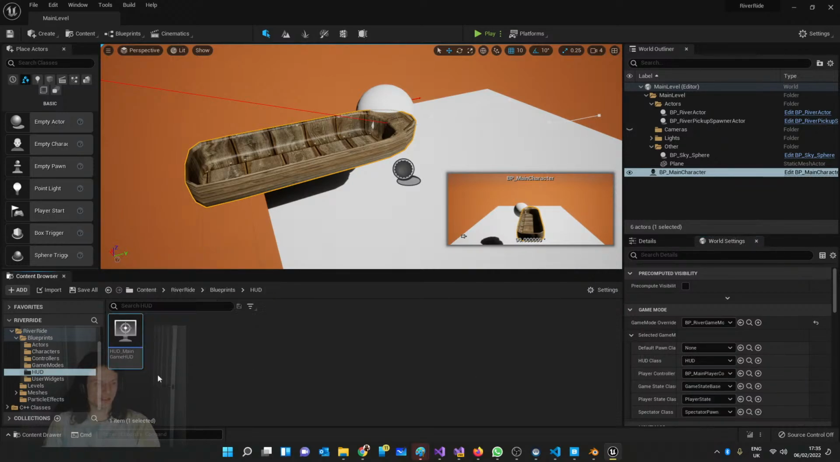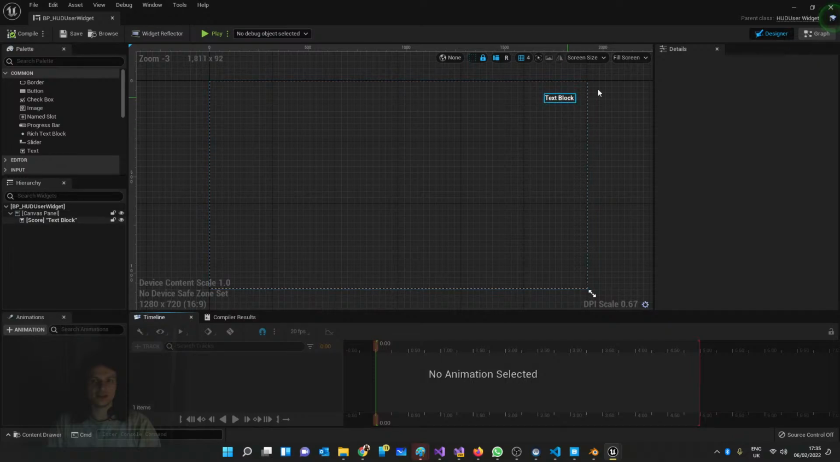Well, that's not very clear. Let me just rename this. It should be BP underscore main game HUD. Sorry, that's a bit closer now. So if I now go to here and I select the blueprint version of it, save. The HUD gets launched automatically. The user widget gets loaded, and this is the one that's going to get loaded.